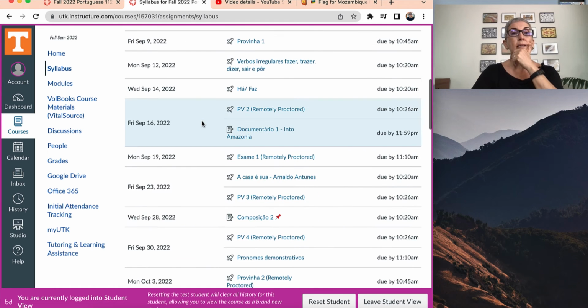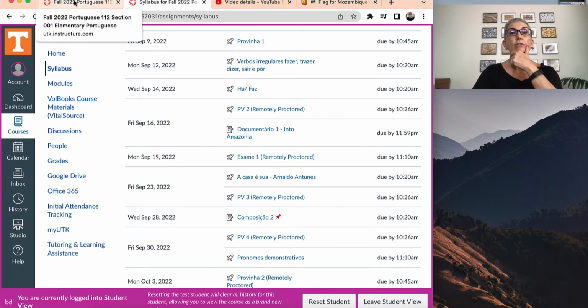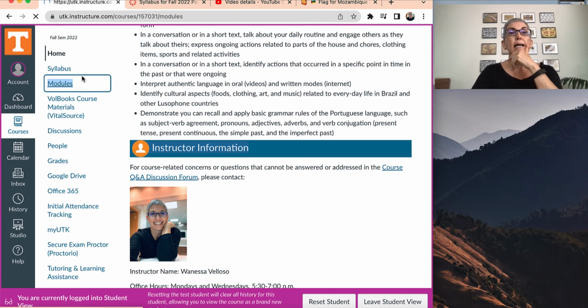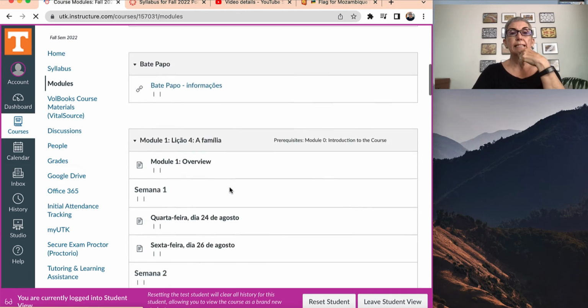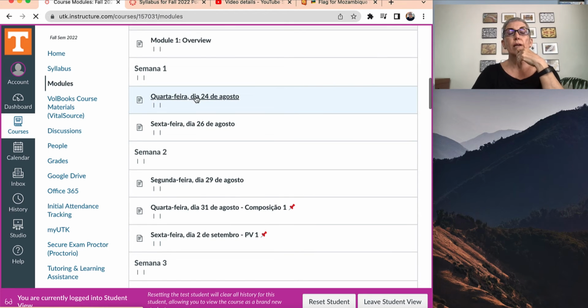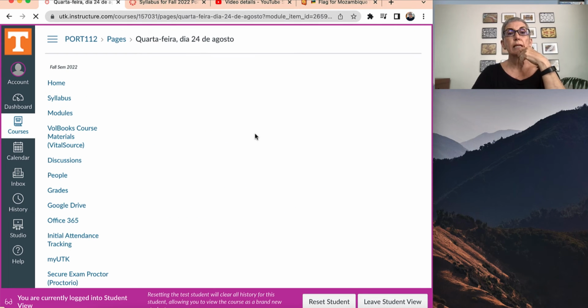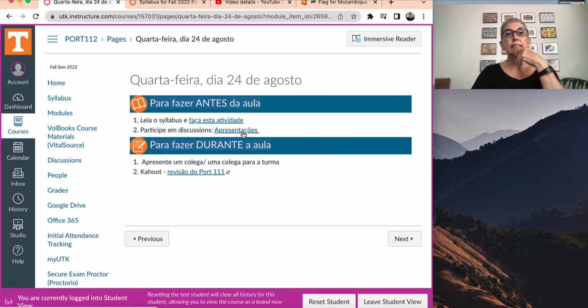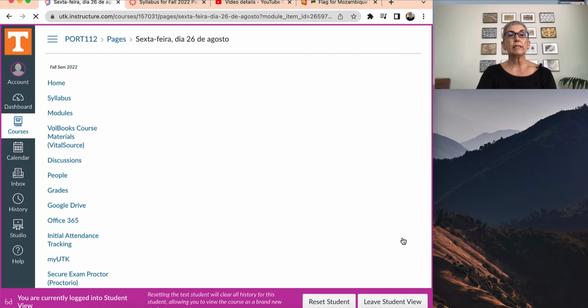With the modules, let's go back to the modules. With the course module, remember that for each day you have what you are supposed to do. So for Wednesday, these are the two things, okay? So the activity that you see listed on the syllabus, this is what it is. You notice that it's a link. So this is an activity that you have to do, okay? And this is the participation in discussions. Participe em discussões, okay? So you're already familiar with what you have to do.